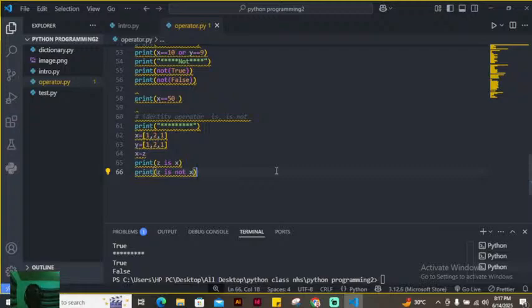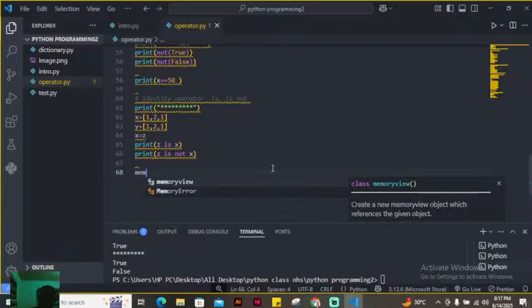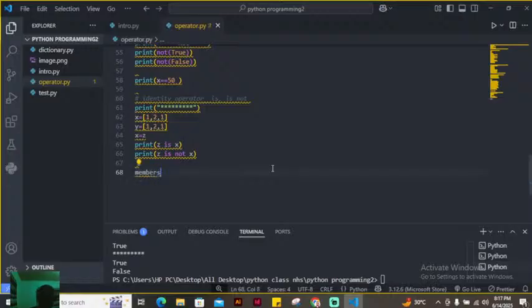Now let's look at the last one there before we go. I'm going to give an assignment. It's just a small assignment that you are going to do for me, so that at least I can see how you apply this operator. The last operator that we have there is the membership operator in Python.